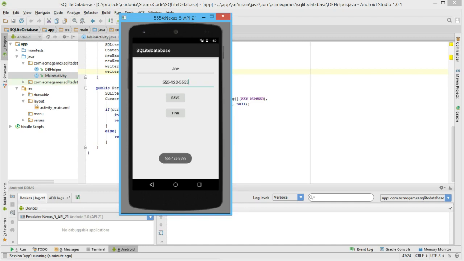Thank you for joining us in this lesson on databases in Android. Join us in our next video where we will cover the lab exercise for this section.